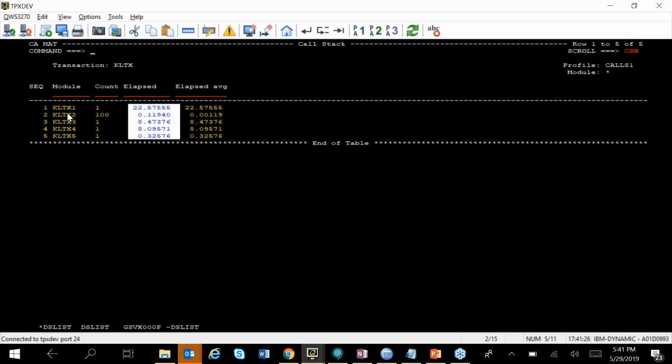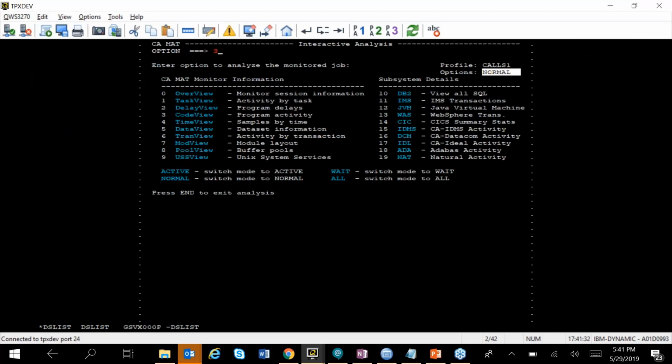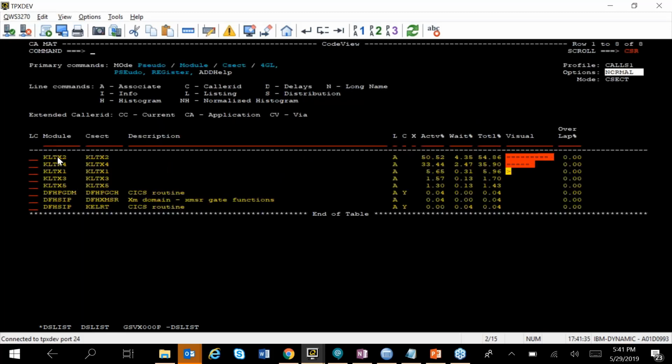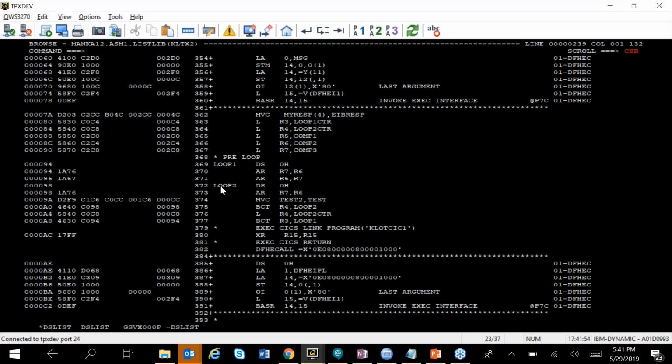We can see this particular program has been called 100 times, and if there is any issue with this program, we can go to the code view. In code view we can see a lot of CPU consumption by KLTX2, and when we analyze the histogram, you can see a particular instruction, MVC, which has consumed a lot of CPU. I have already registered the listing here, and if you look at the listing, there is a label called loop2 which is executing multiple times, and there is an MVC instruction which just moves test to test 2 multiple times. So this measurement indicates that there is some performance issue with this MVC.